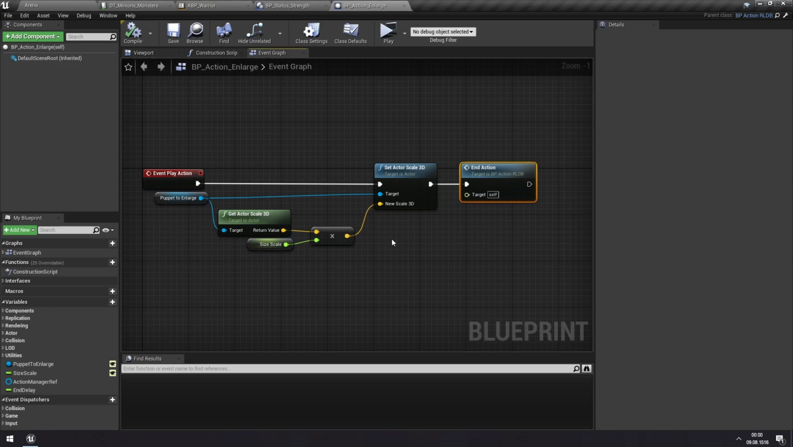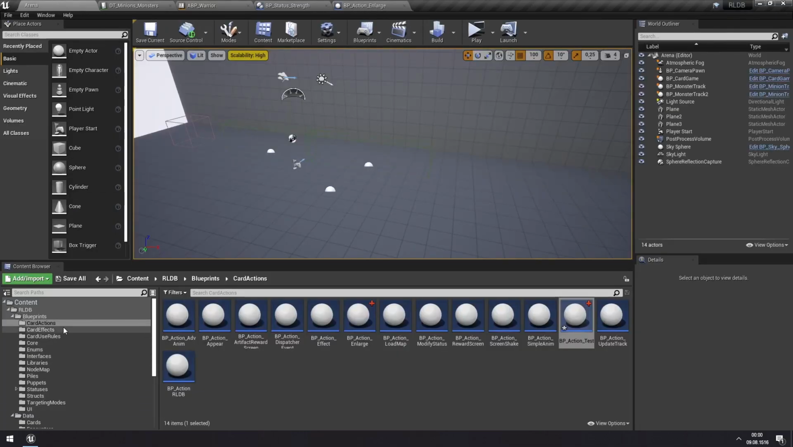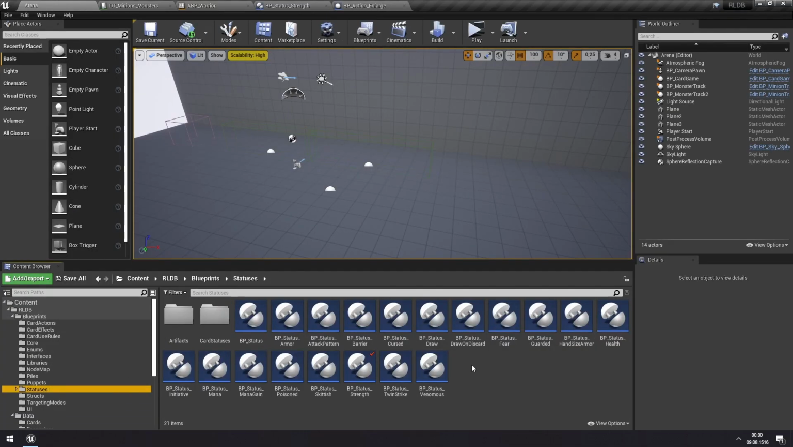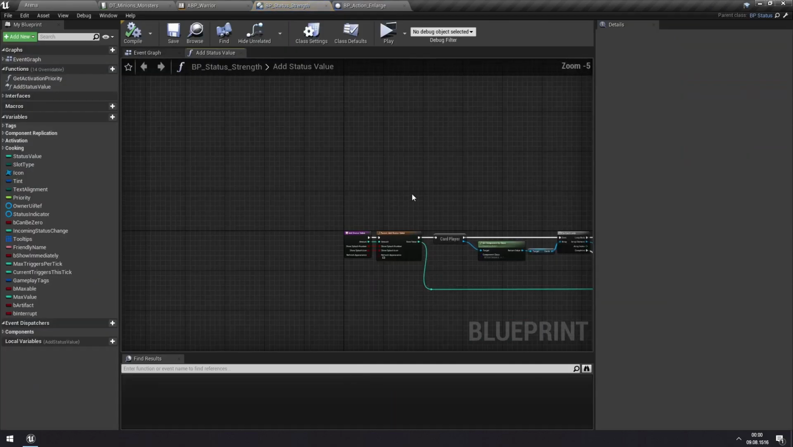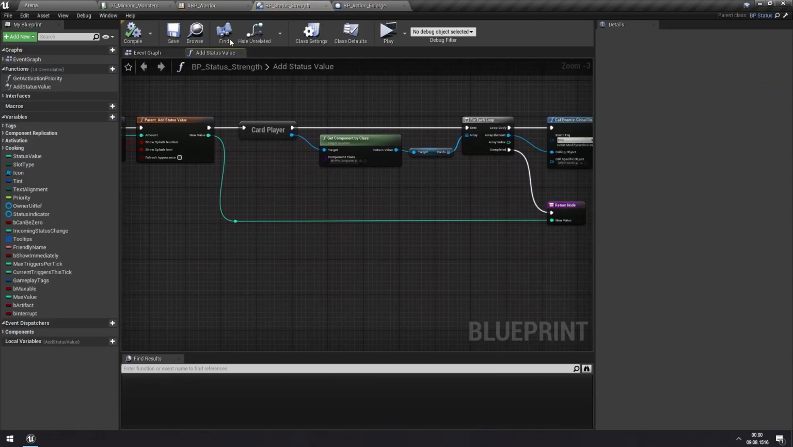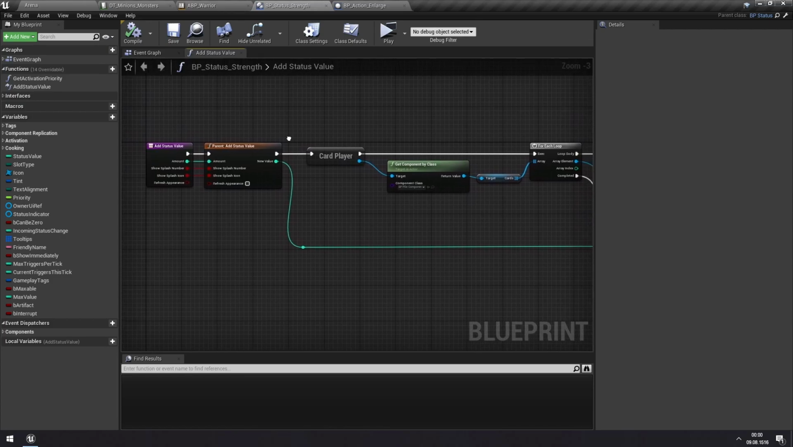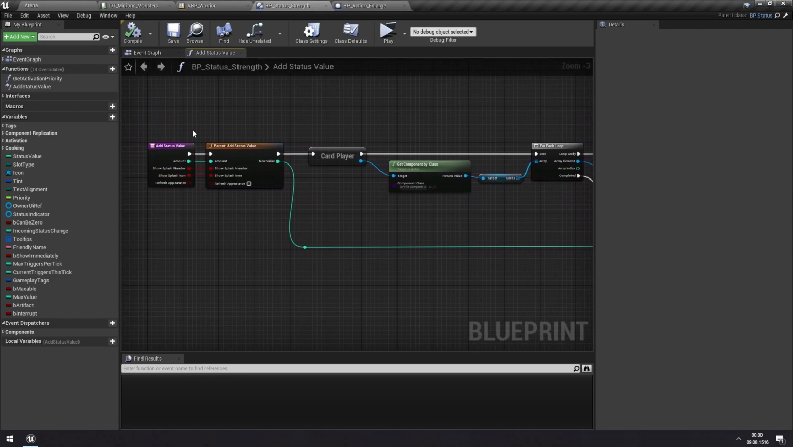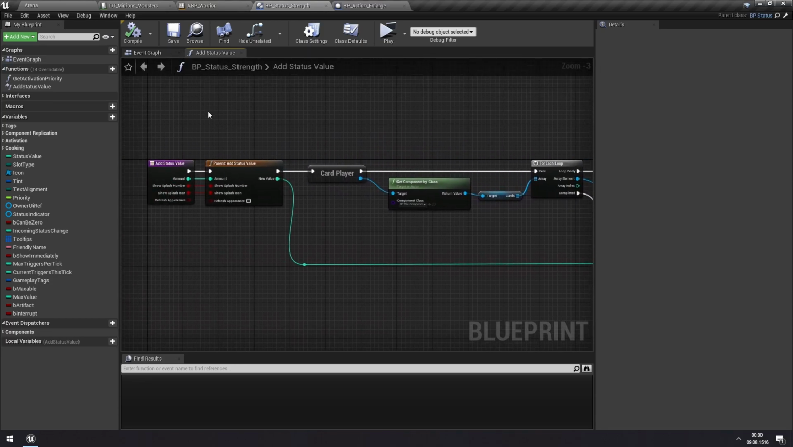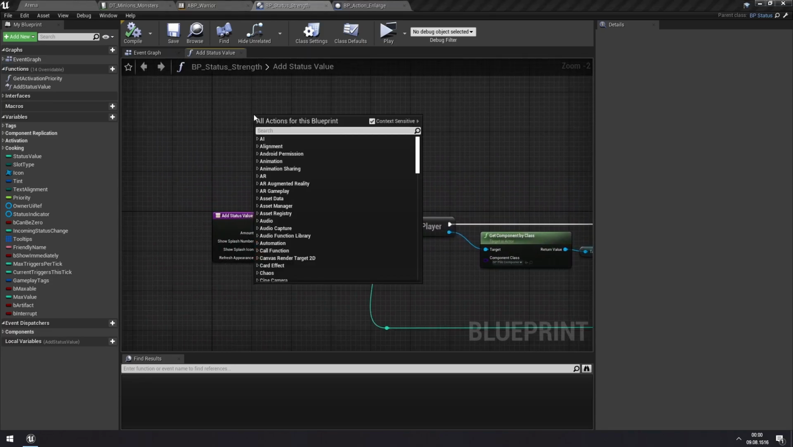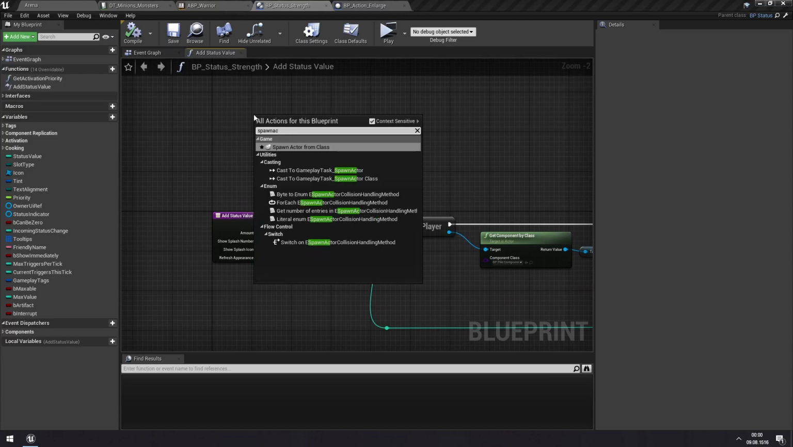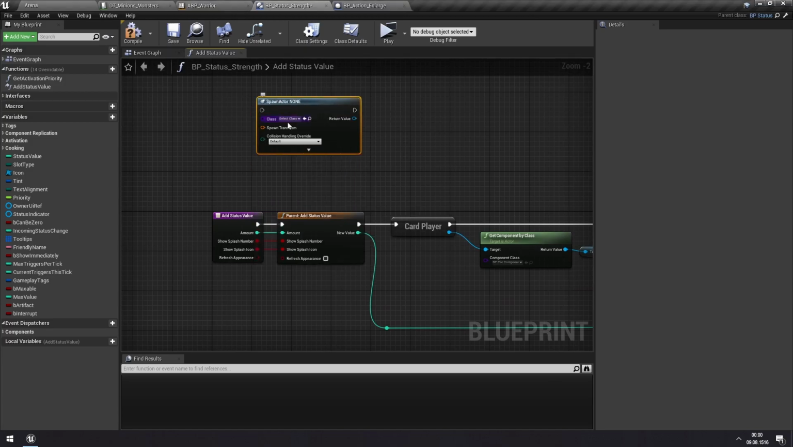So now we need to call this from somewhere. And like I said, we can do this within our strength status. So if we go to our statuses and find the strength status, we can see here is how the strength status is set up. This is the function for adding a status value. So this is also the point in which we can queue our action. So then we spawn an actor, and we spawn then our enlarge action.